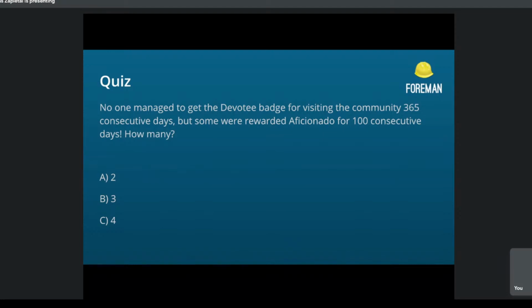Okay, no one managed to get the devotee badge for visiting the community for 365 consecutive days. That's a lot, but we have some people that were rewarded with the badge that Discourse gives for 100 days without any break. So that's an impressive number, and we have some of them. How many of our community users do we have, do you think? Is that 2, 3, or 4?